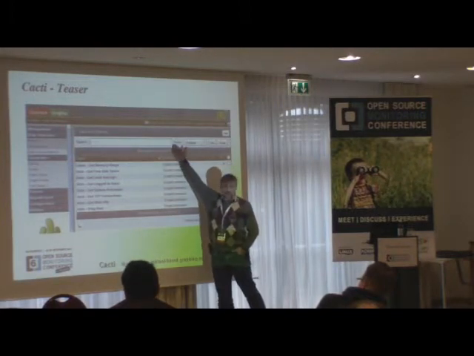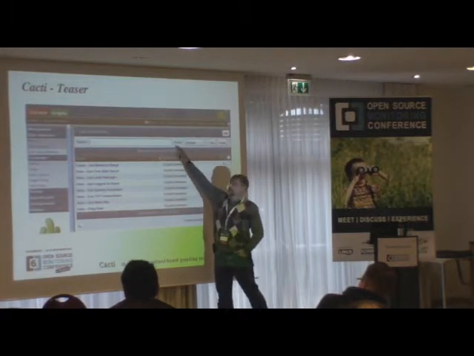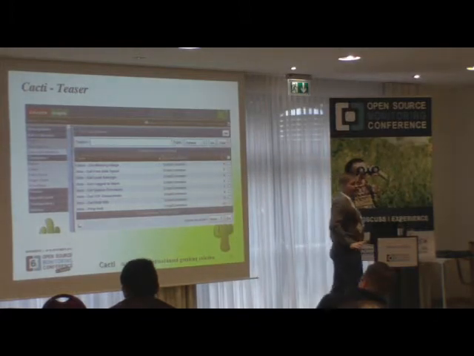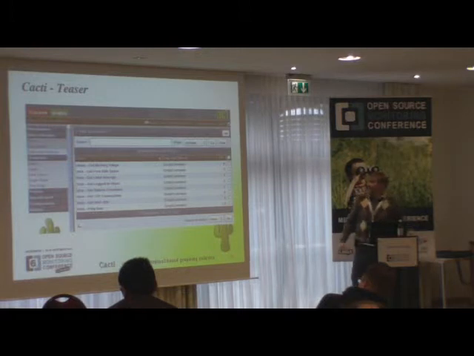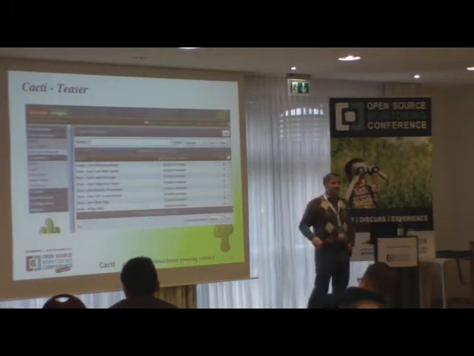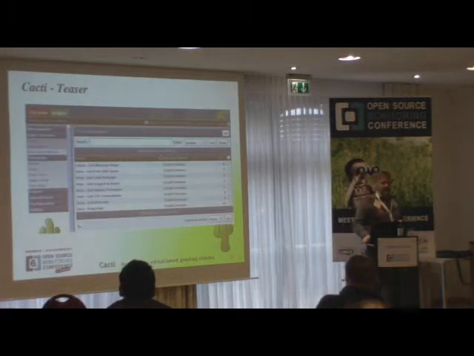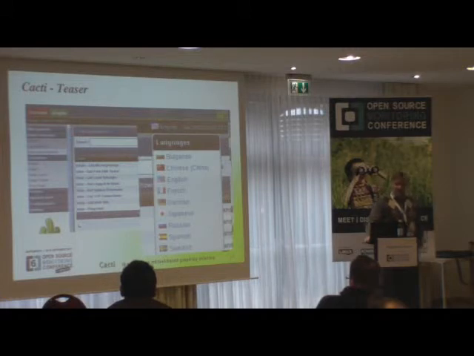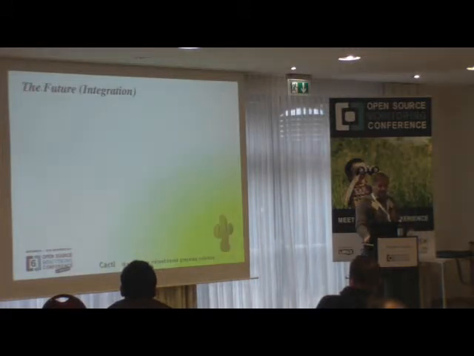You have filters. This is a very simple string filter, but you can have more filters here. And as usual, you have multi-select with a single action. You can perform a single action on multiple items in one run. And here's the famous internationalization dropdown with the currently available languages. But there's more.